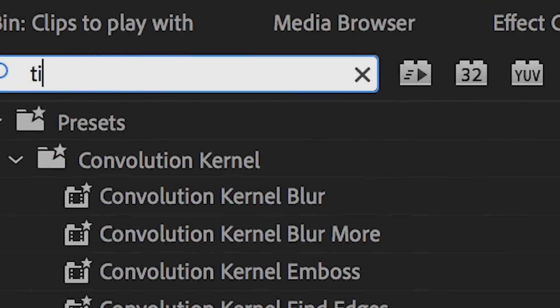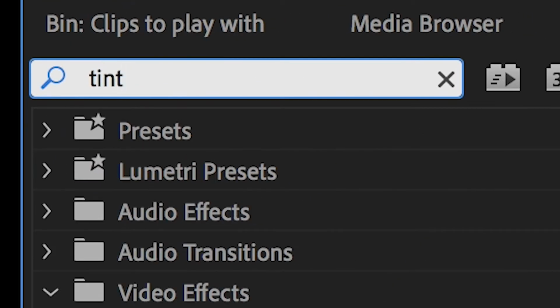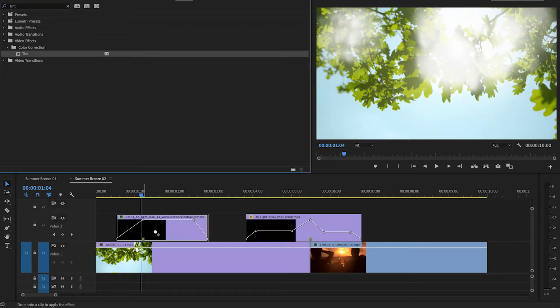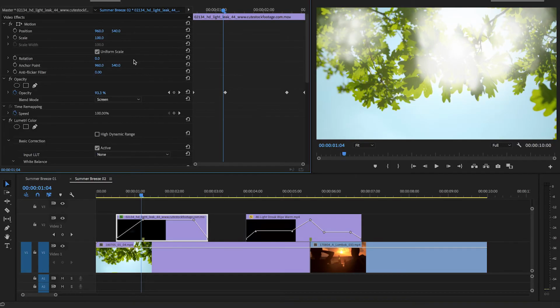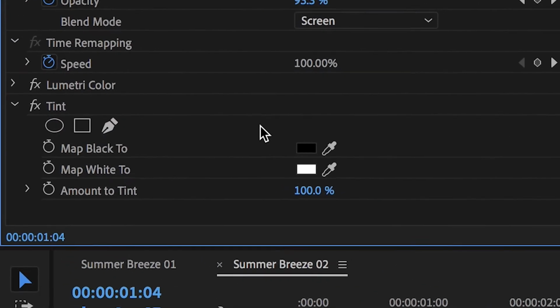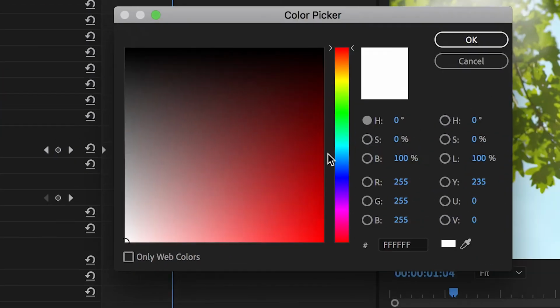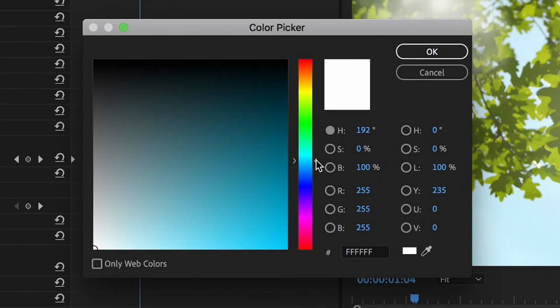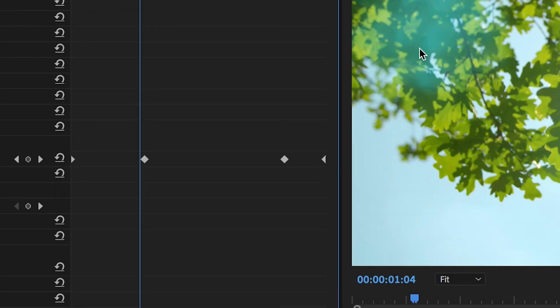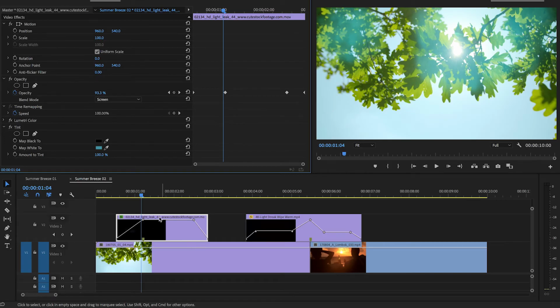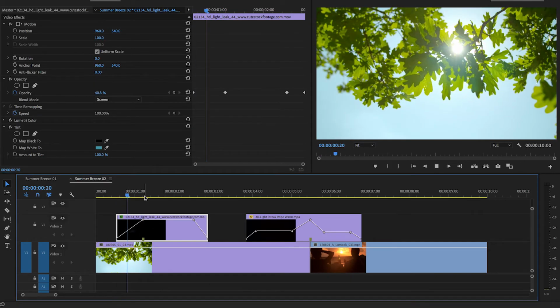Then I go back onto my effects and search for tint. Bring that on. Then within here, I can change the white to, let's say, a blue. Maybe that would fit better. Maybe like a teal kind of color, something like that. Maybe that looks better. I think that looks quite cool. Let's have a play and see. Yeah, I mean, it's different.